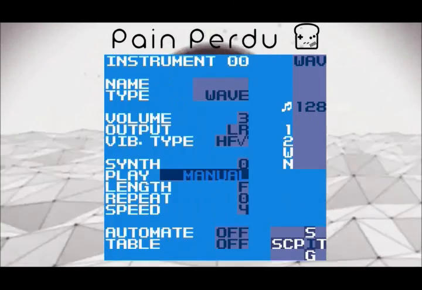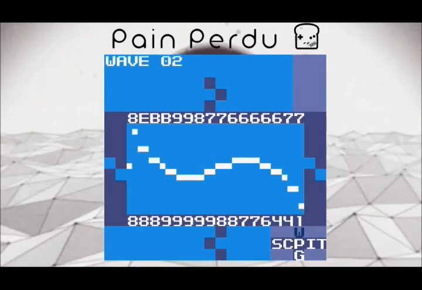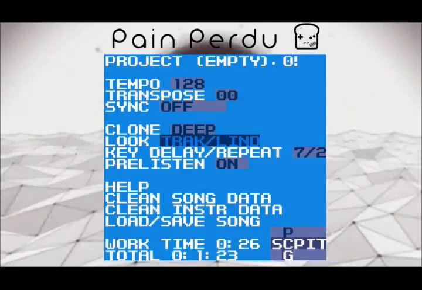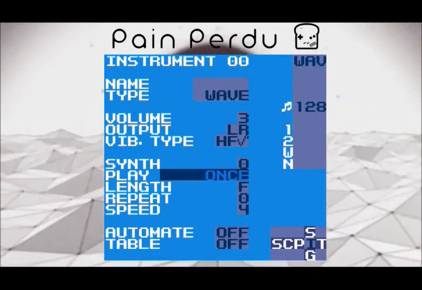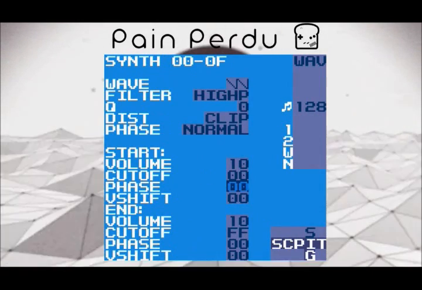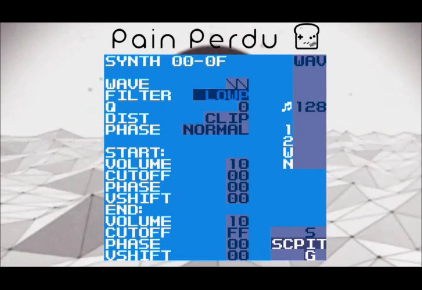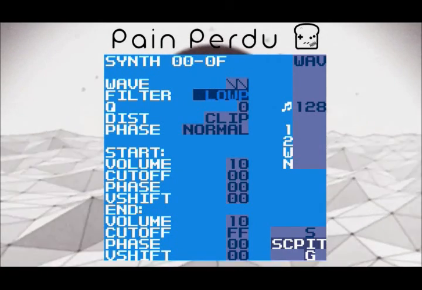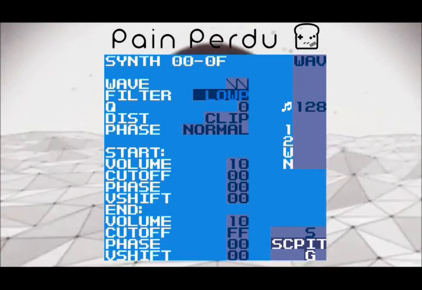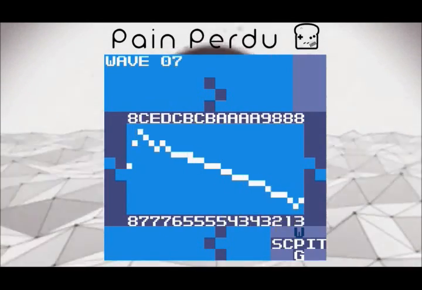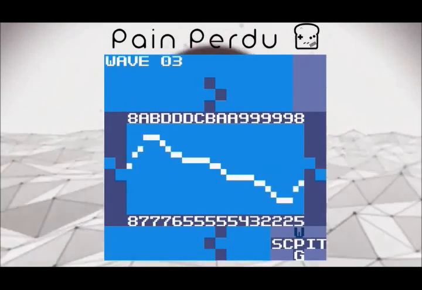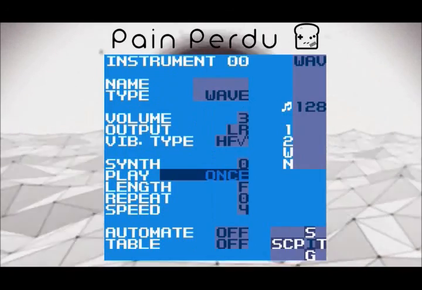So this is what this sounds like. Let's set our instrument back to once. Okay, cutoff. This is what cutoff does in case of a low pass and a high pass. I'm not gonna do them all, but you get the gist. It cuts off frequencies and it makes waveforms cycle through the different phases.